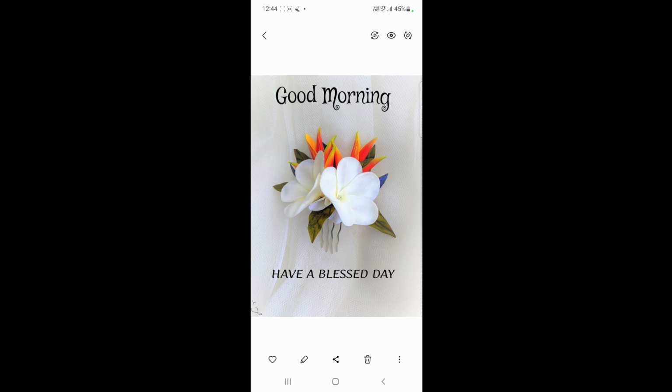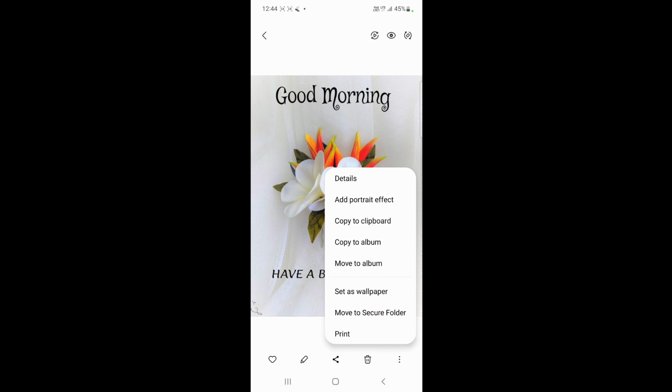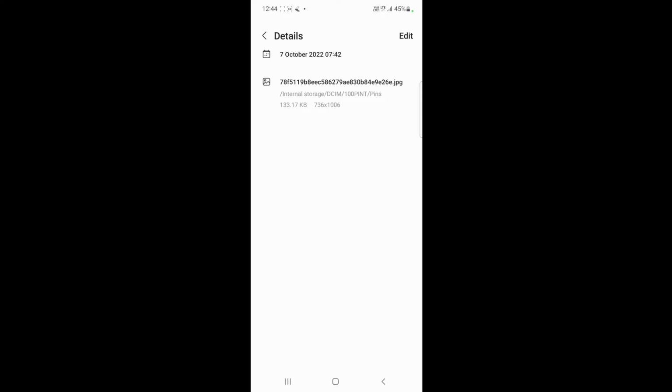Something like this, it will show you. Now from the bottom right corner where you have three dots, tap on that and look for the details. This type of window will appear on your screen. What does this window explain? If you see the second line after 7th October, this is the day when this image was downloaded, the date it is showing, time also.